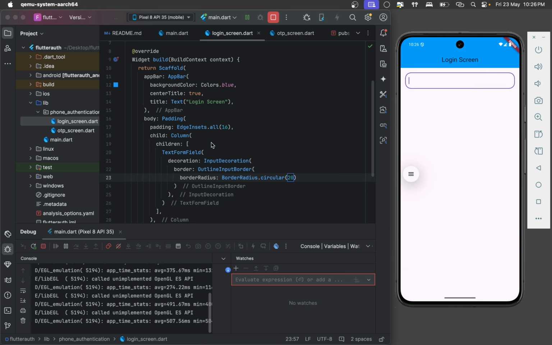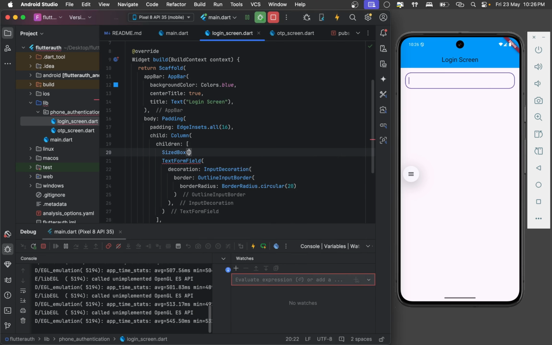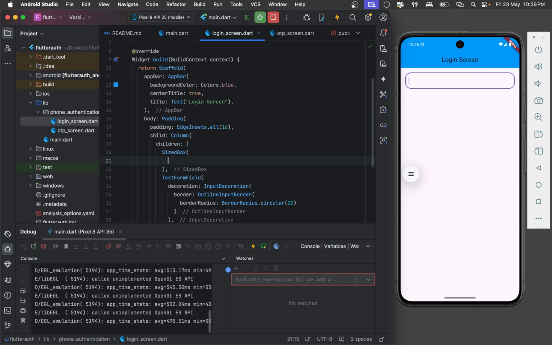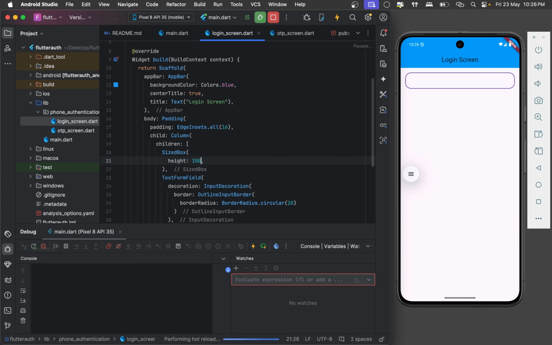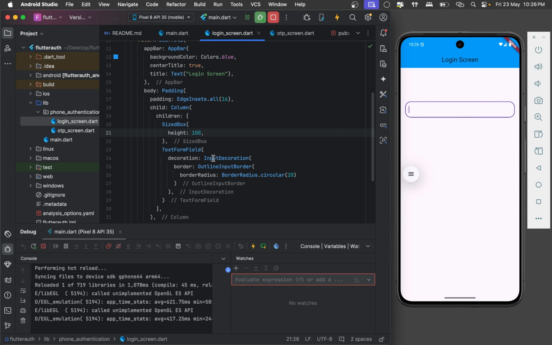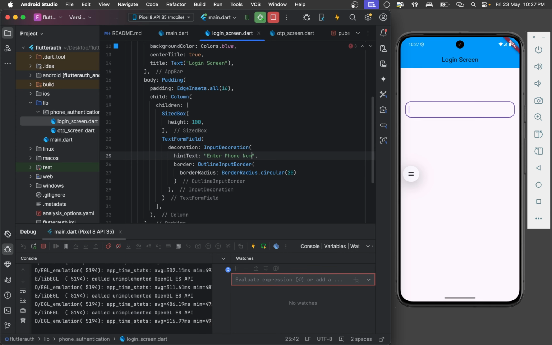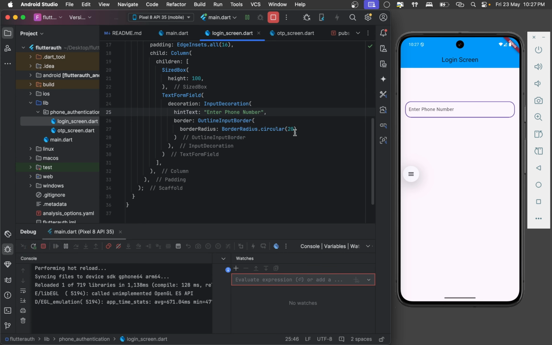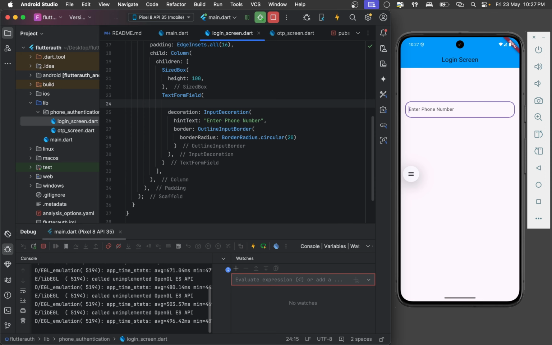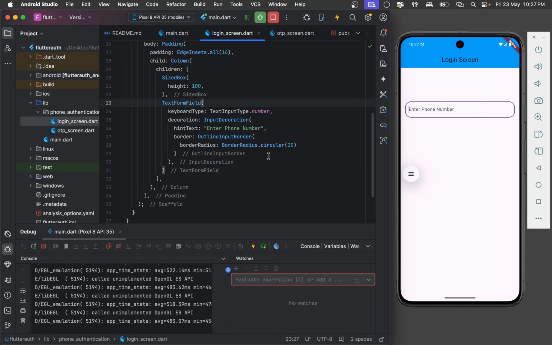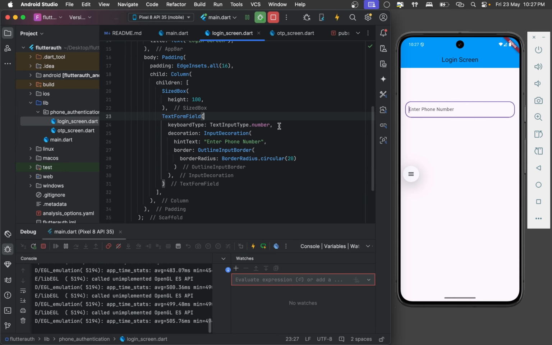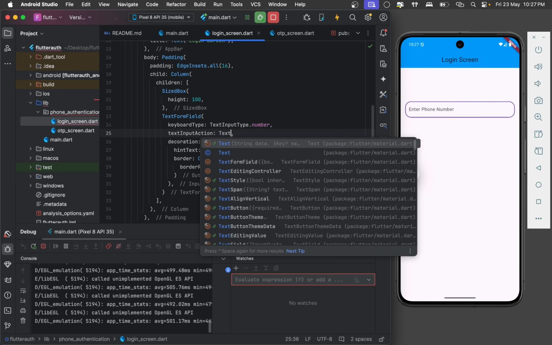Now I will give some more padding above the text form field, so I will use a SizedBox for that and give a height of 100. As you see, it's below now. And in input decoration there is a property hint text. Here I will write enter phone number. And for getting only numbers, I will use the keyboard type, which takes the text input type number, so I can only enter numbers from the keyboard. And here I will set text input action to done.